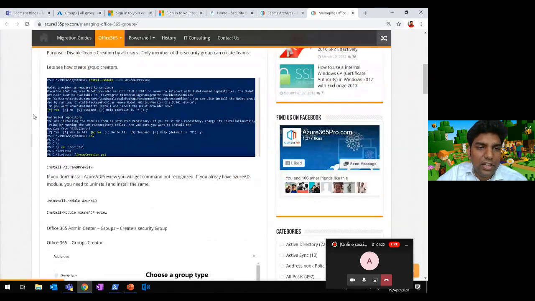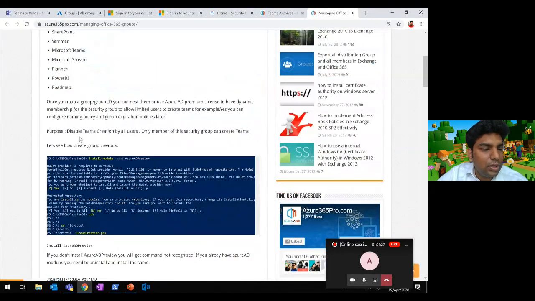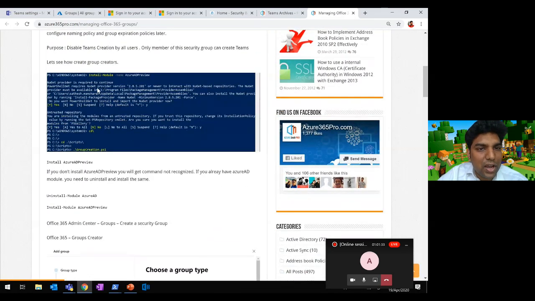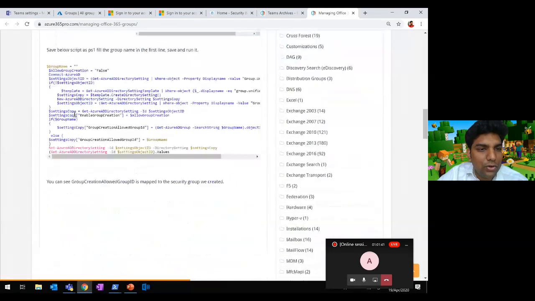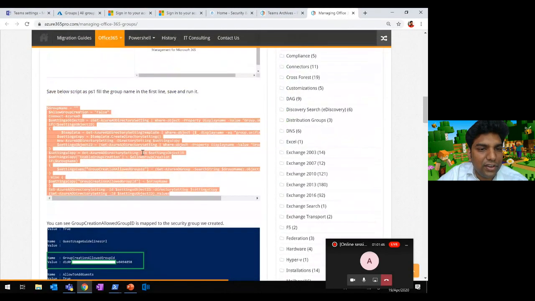Initially, this is not available on a normal version of PowerShell. It comes on the Azure AD preview version of PowerShell, so you have to install the preview version. Then you will be installing the preview, say yes. Then you have to download the script from here, or you just Google the script. You will find the script.